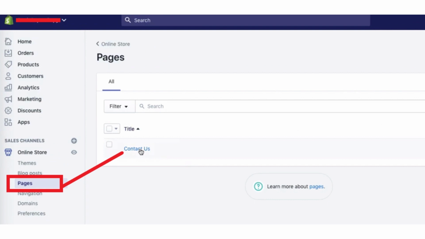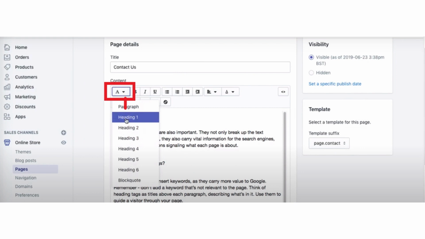After clicking the pages button, now on the interface, select contact us page. And now paste the text that you want to be as H1 tag. After pasting the text, select H1.